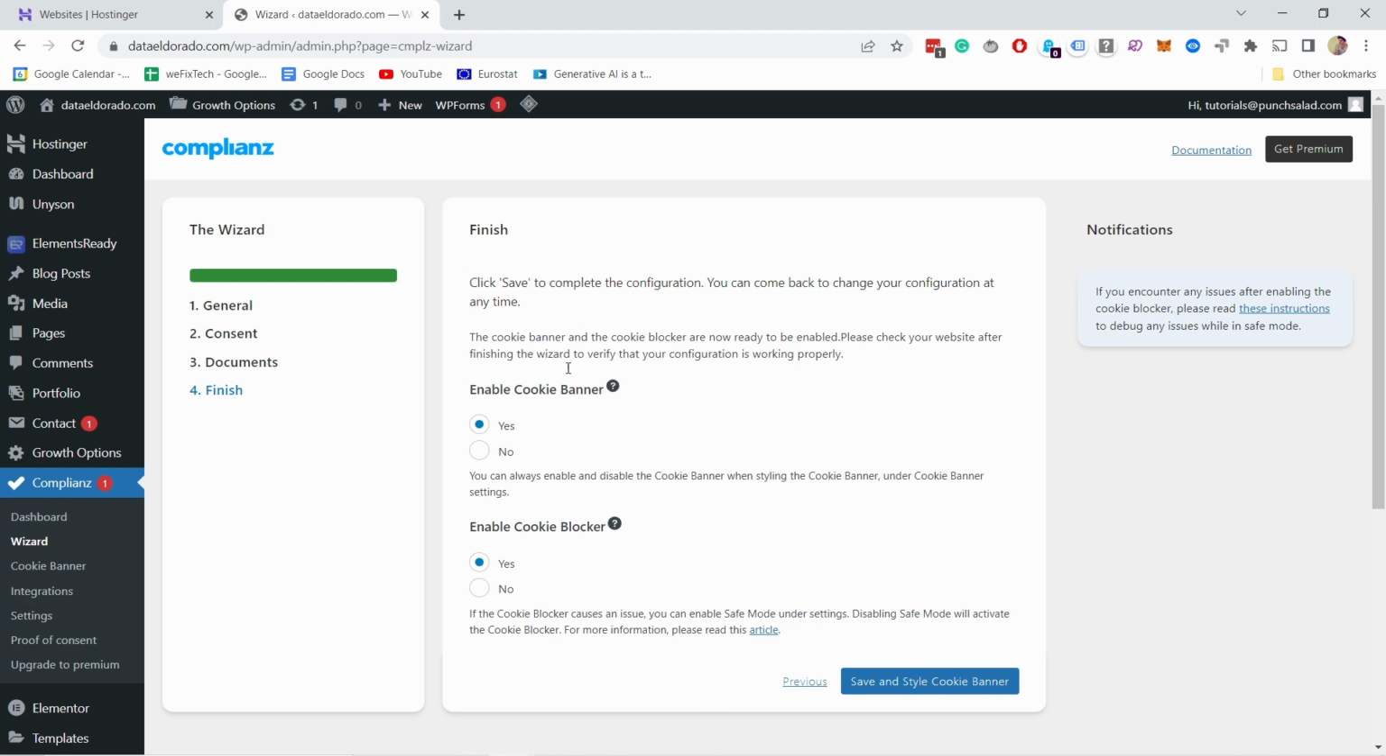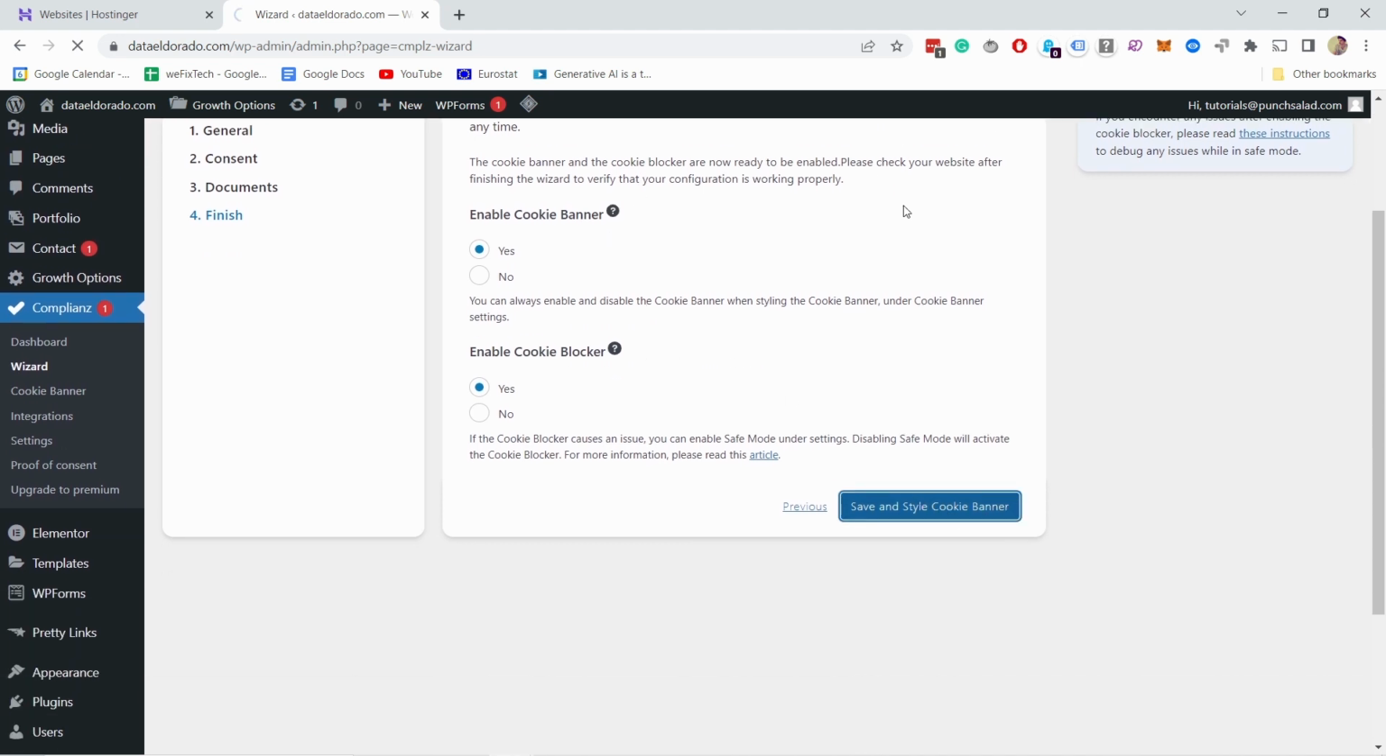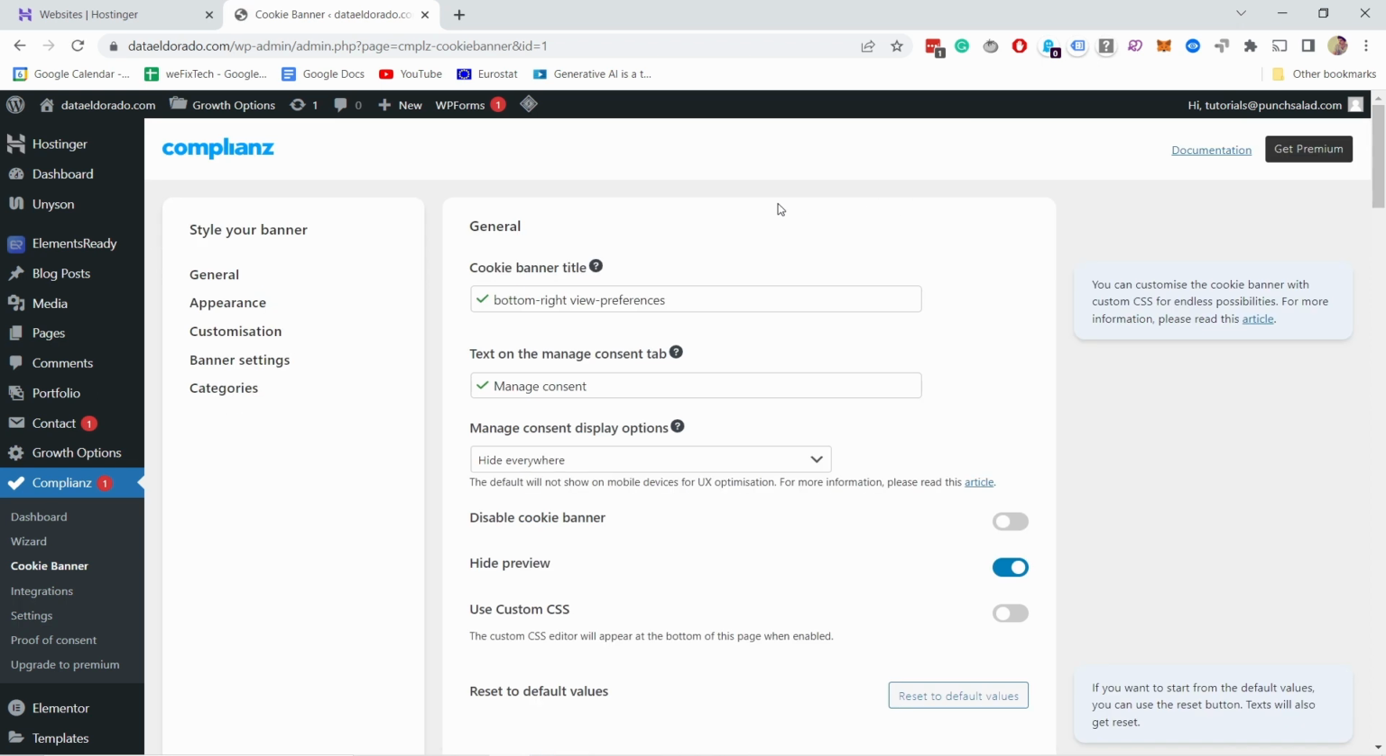And now from here, enable cookie banner. Yes. And enable cookie blocker. Yes, we're going to block the cookies until a person has made a decision, either accept or deny the cookies. Save and style the cookie banner. So we're almost there now. It's a little bit more exciting because we can at least see the cookie banner. All of that was just the settings for the beginning.